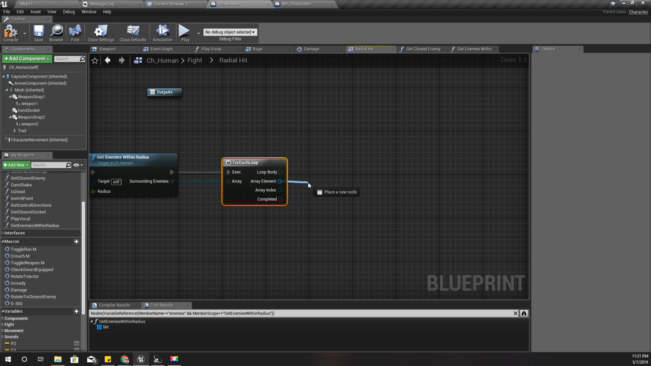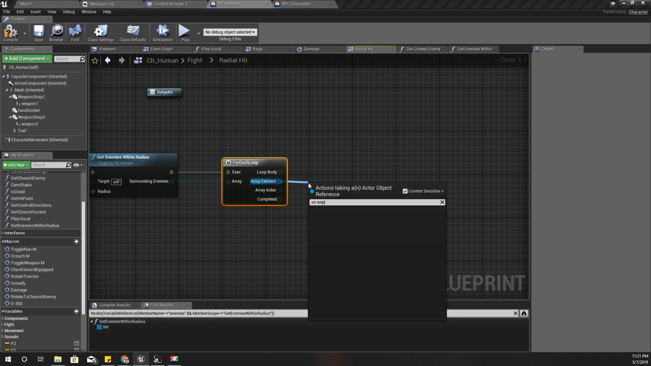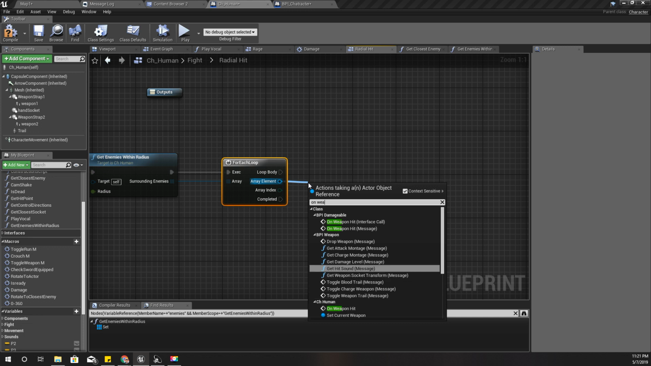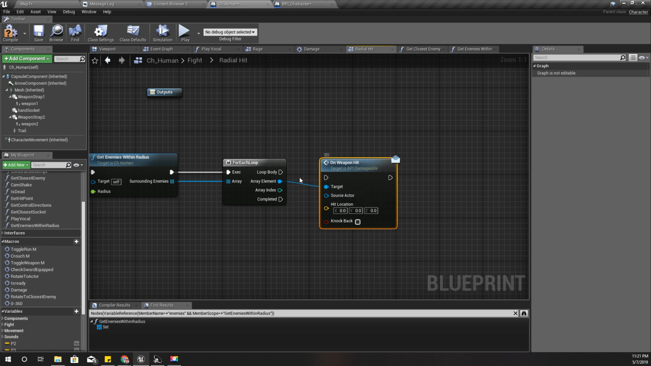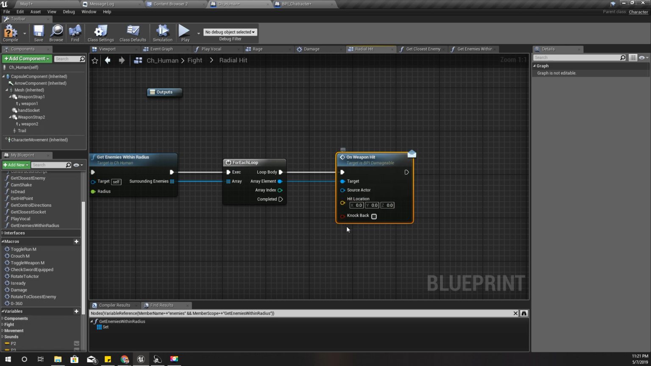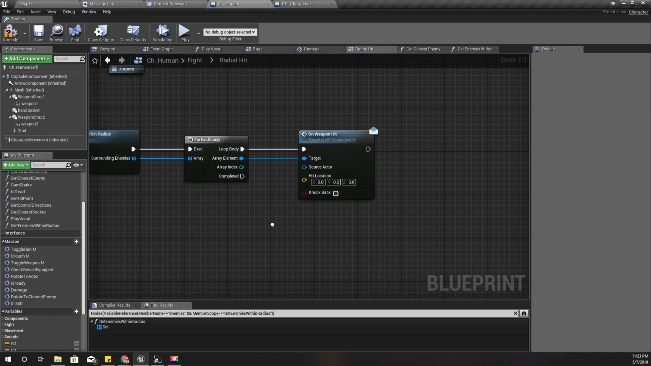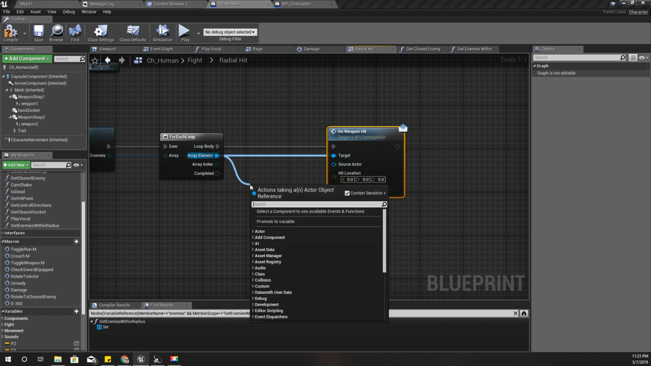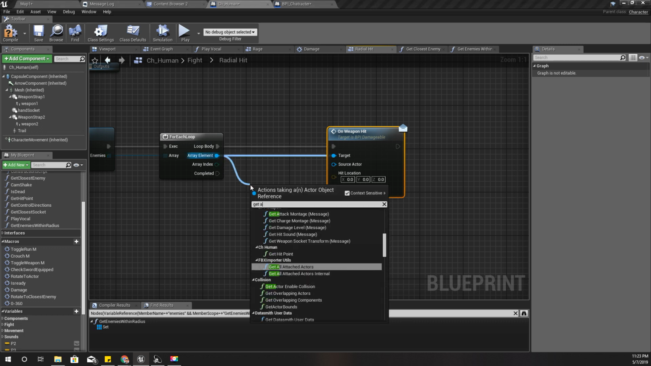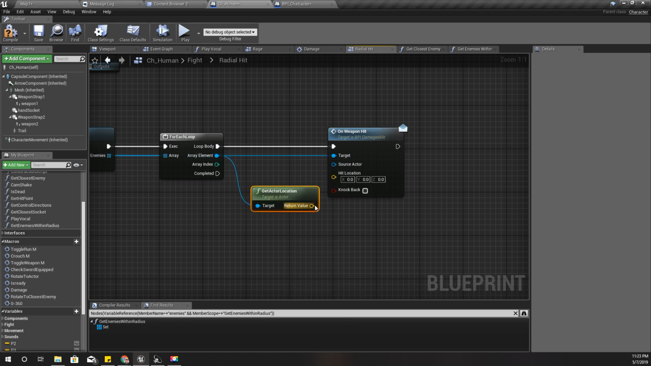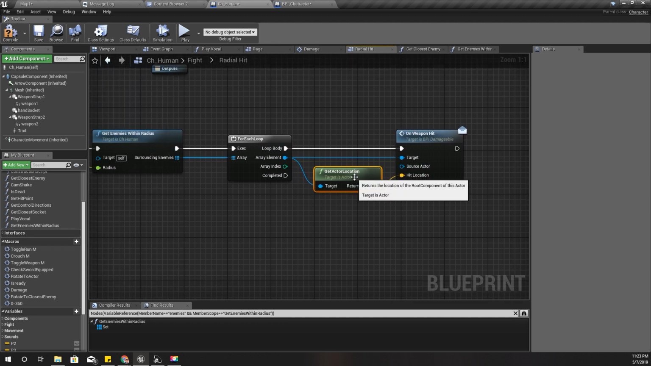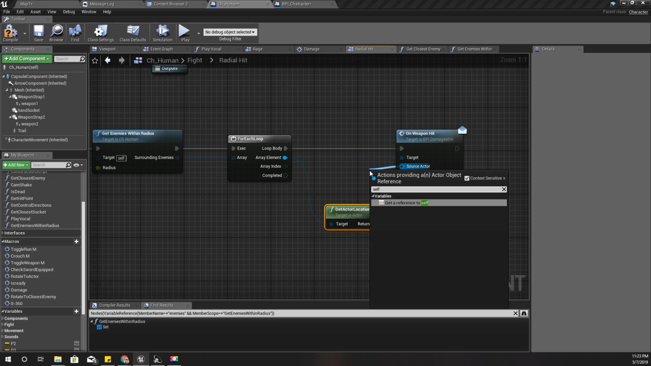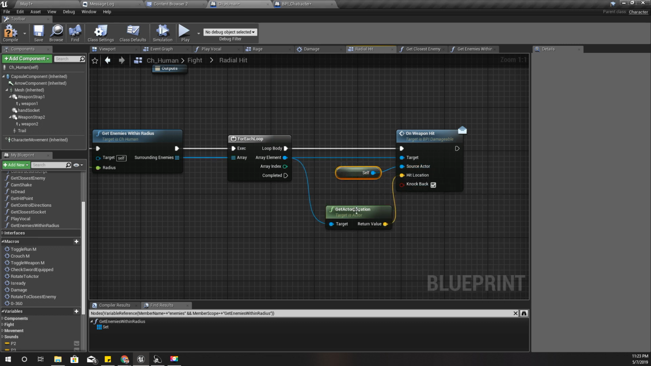For each of these elements, let's call on weapon hit using BPI damageable, and for the hit location, let's give the actor location. And I'll enable this knockback to true, and the source actor is self. That means the character who's doing the attack.